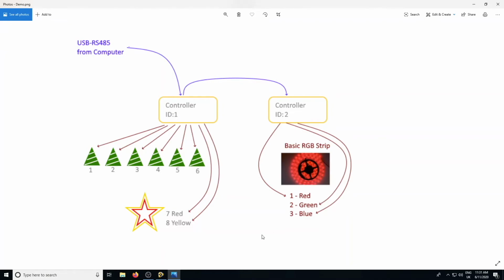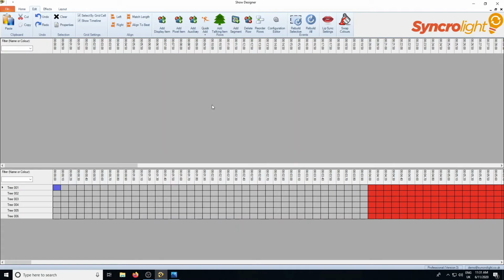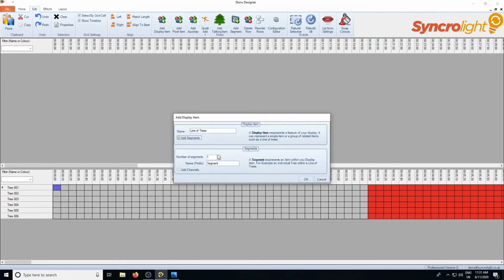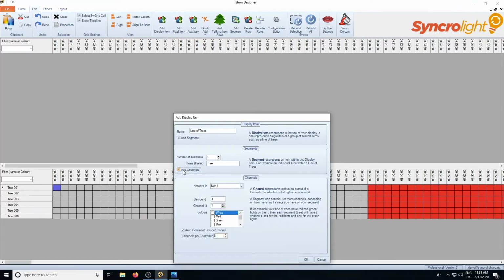So first of all, if we go in and create these 6 trees, like before, we'd go in and do add display item, and then we'd call it line of trees. And then we would add our 6 segments, each segment being a tree in this case, so we'd call it a tree. And then we'd want to add channels.